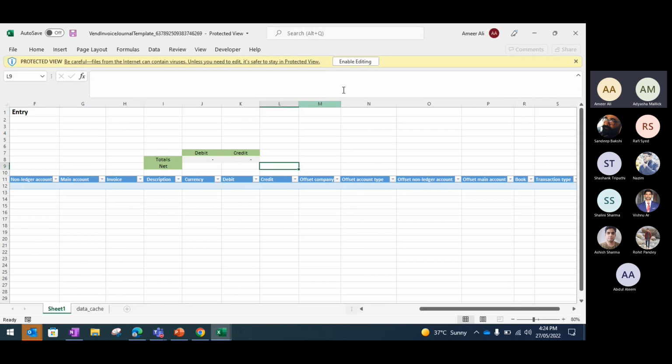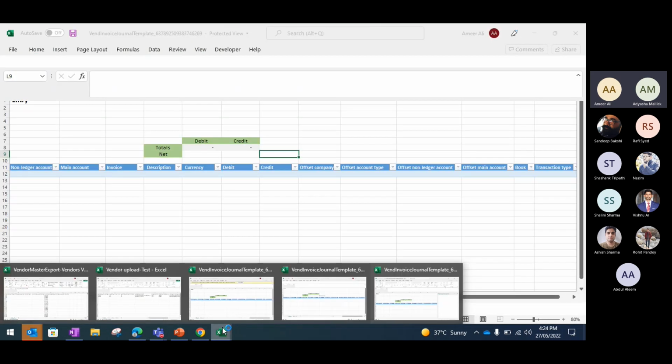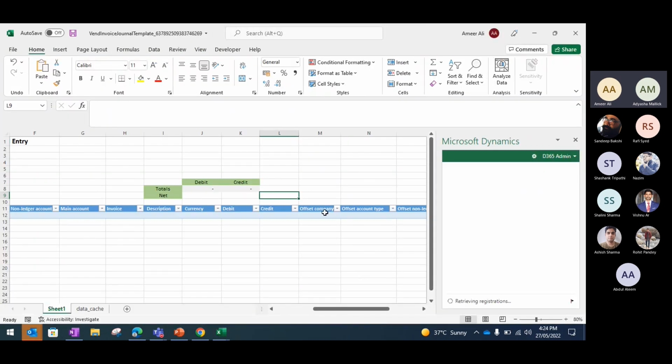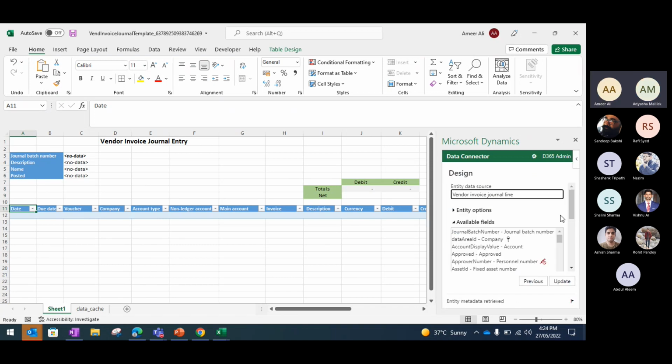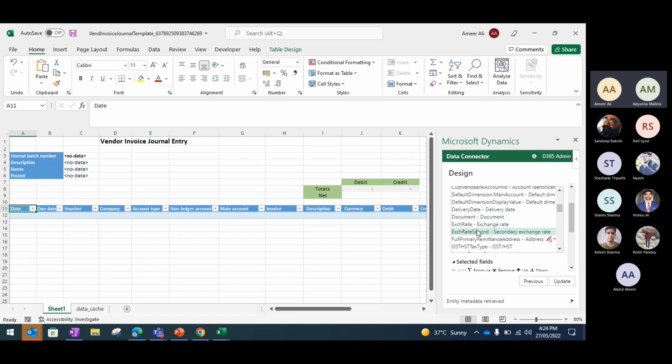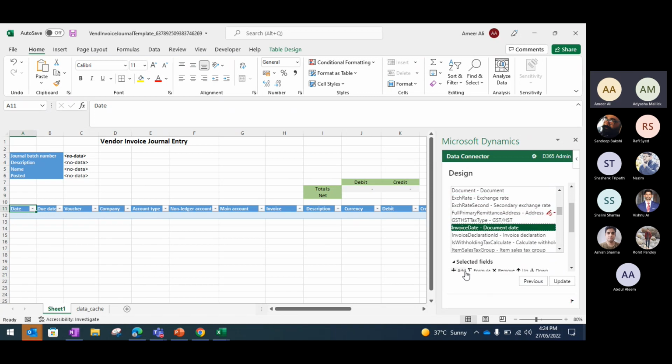Every time I open this Open in Excel, the system has to fetch me those fields. What we are going to do is design the invoice template and then attach it back to the system. So let me design and add certain fields. I wanted to sort it in a different way, whatever fields I'm going to use. As I told, the document date is missing, so I will add the document date.